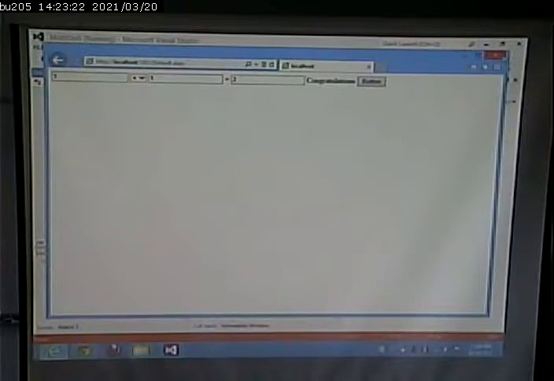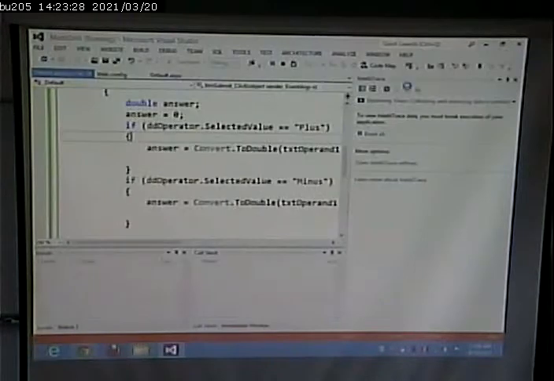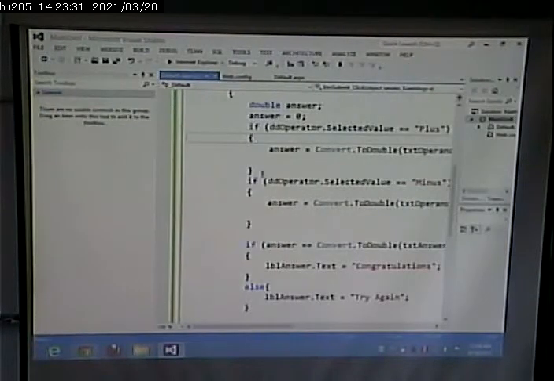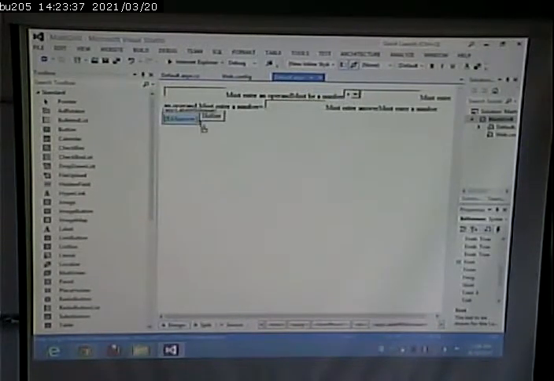All right, I'm gonna rearrange the button and that guy. I'm gonna put the button before the label. All right.